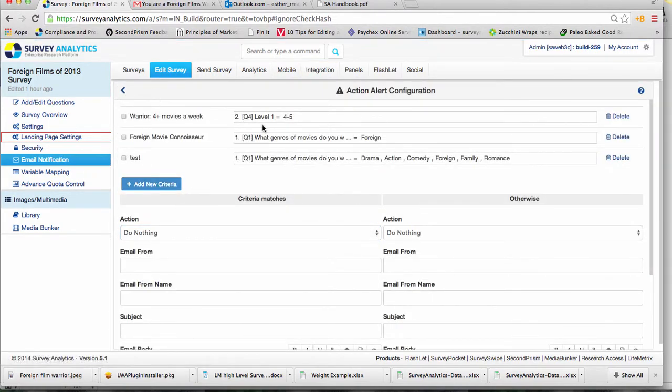And so again, all your criteria should be here. For this particular survey, I'm building on the foreign film survey, and I'm asking people about their movie watching habits. Anyone who watches movies 4 times or more, I'm calling a movie warrior. Anyone who watches foreign films, I'm calling a foreign movie connoisseur. And anyone who's watching anything, that's just a quick test one that I have.